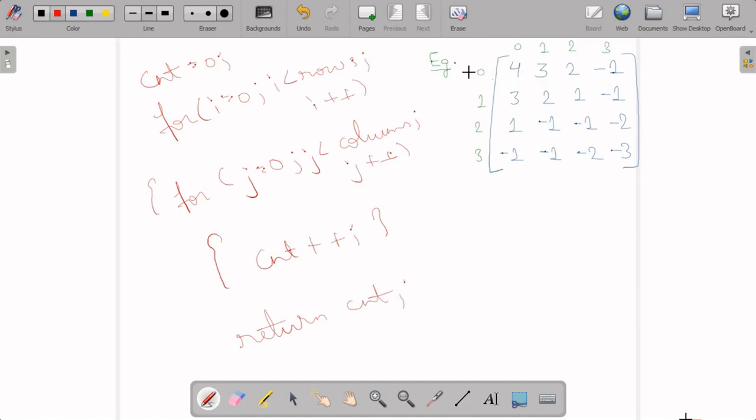It will work like this. First it will go to this row. It will see if grid of I j is less than 0. No it is not, then it will go to 3. It is not. It will go to 2. It is not. It will go to minus 1. It is. So it will increase count by 1.